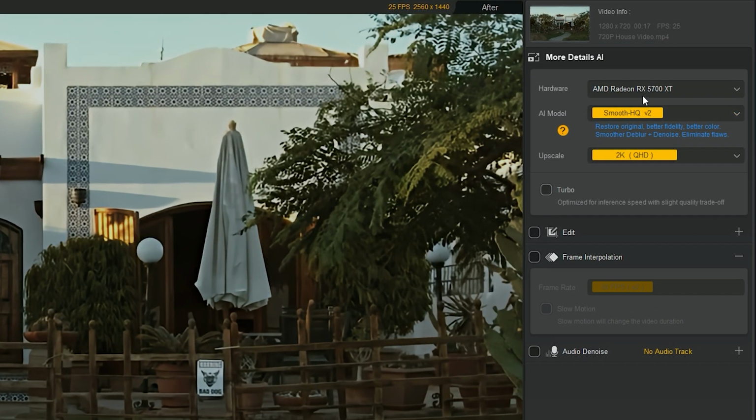Now, on the right side, you'll see several options. Start by selecting your hardware. Then choose an AI model. You can pick whichever one suits your needs. I'll go with Smooth. Below that, you'll find the Upscale option.